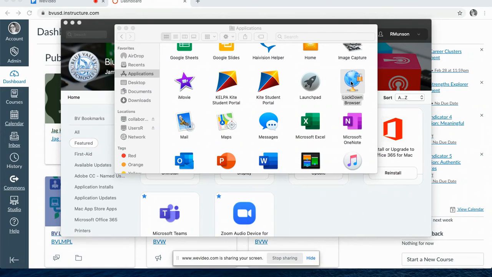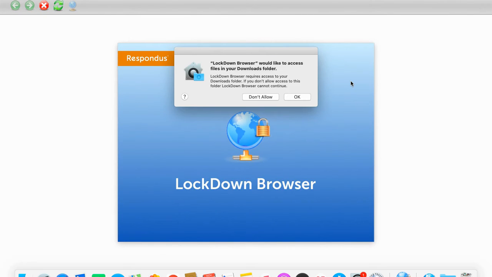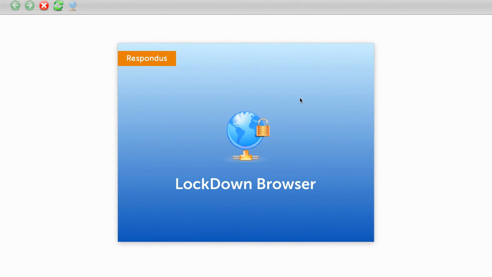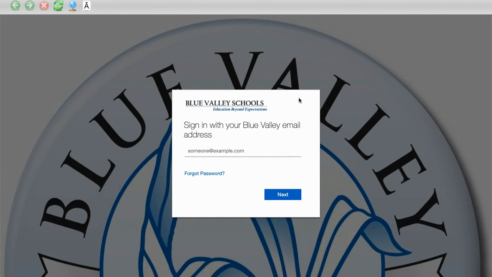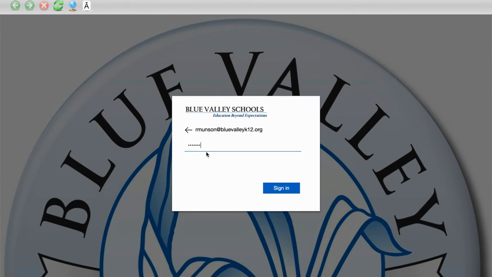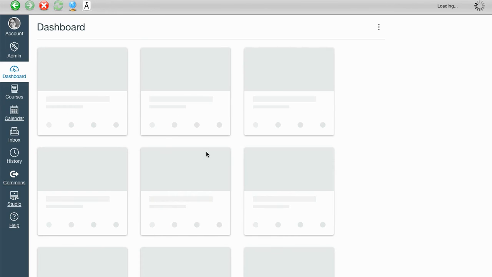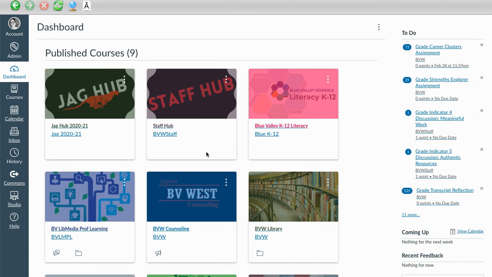So double click to open it, make sure it's going to load. And then what I've noticed when students do that, as soon as they get into Lockdown Browser, it will prompt you to put in your Blue Valley credentials. And once you do that, it sends you to Canvas directly. Then in Canvas, you can navigate to your quiz and start it.